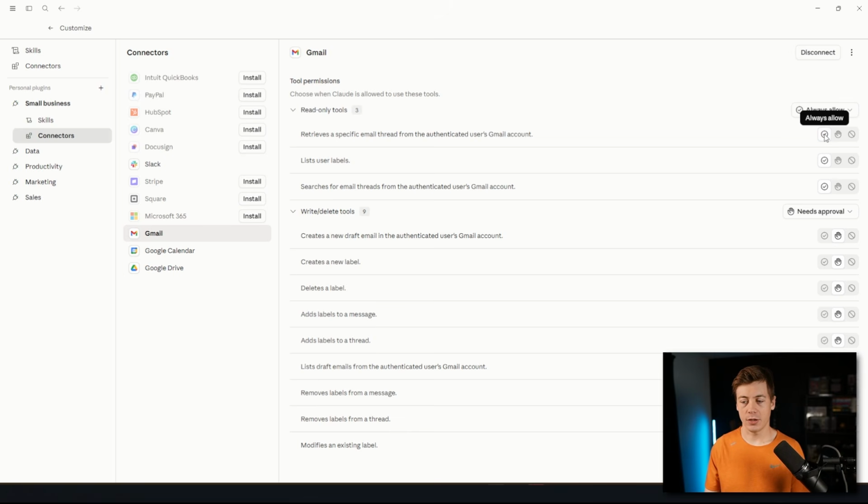So you'll see over here, we have always allow, needs approval, and then there's this one over here that is blocked. So based off of your own security preferences, you can say, hey, it's fine, I can always allow it to receive an email. Or you can say, hey, this should always need approval. And if you choose one of these, you can see that this changes into custom.